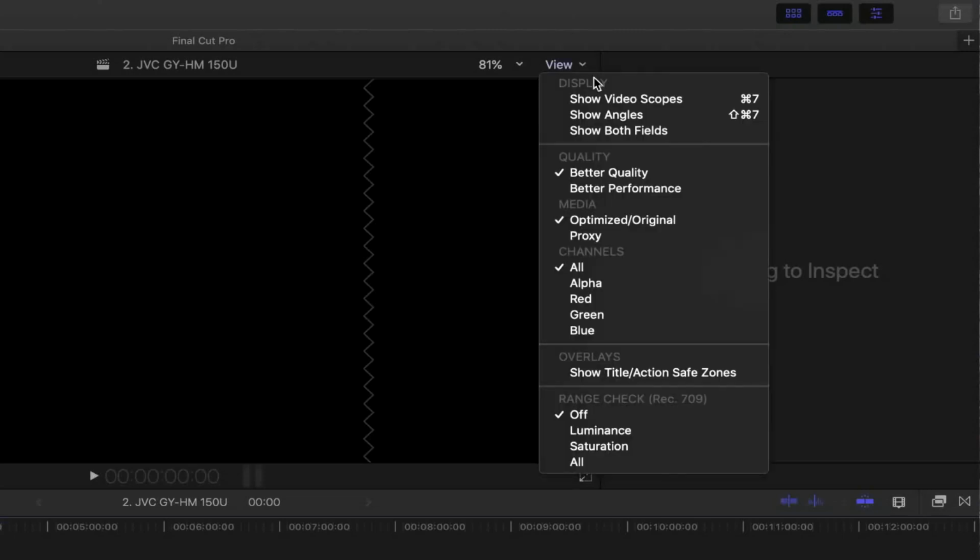Now the next 3 icons we want to look at here is this little view. So the view here describes various options that you have in terms of seeing scopes and fields and safe areas and luminance and saturation, all things to do with when we have material in the system and we want to just check that the quality of the material is fine.